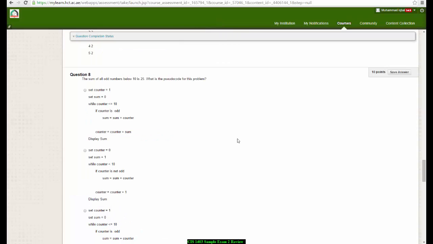So what we see over here is we want to add the sum of all odd numbers which are less than 10. So the odd numbers which are less than 10 are 1, 3, 5, 7 and 9. So we want to add them together. 1 plus 3 is 4, 4 plus 5 is 9, 9 plus 7 is 16, 16 plus 9 is 25. So you've got a total of 25 for all these odd numbers below 10: 1 plus 3 plus 5 plus 7 plus 9. So we want to write a pseudocode to do that.